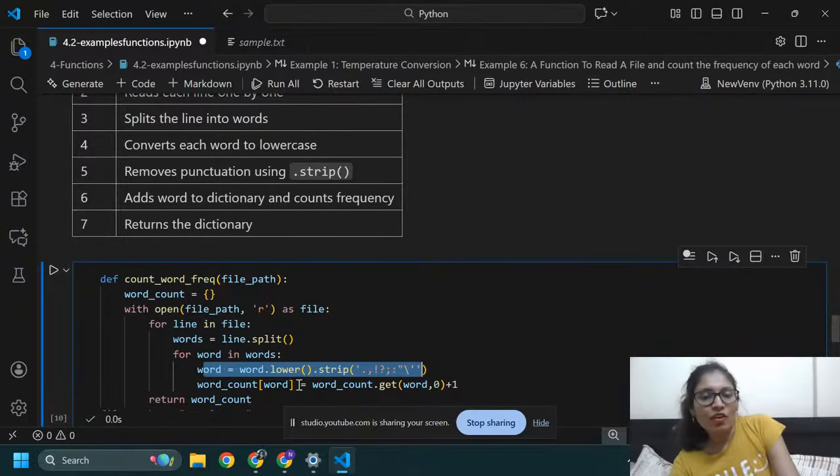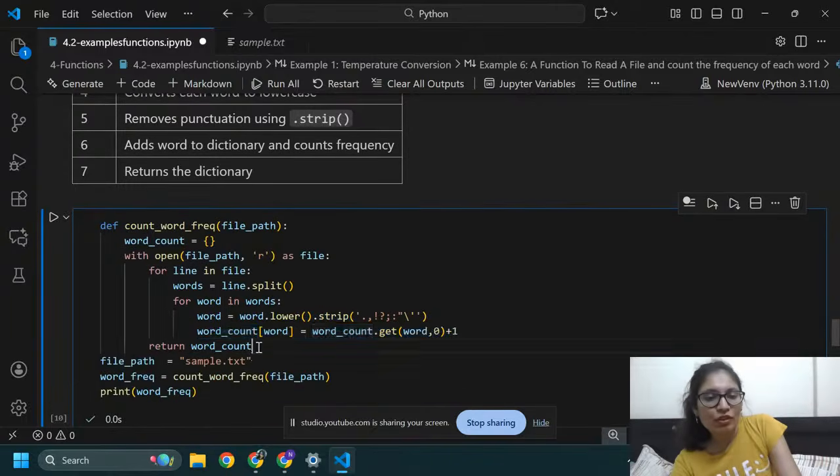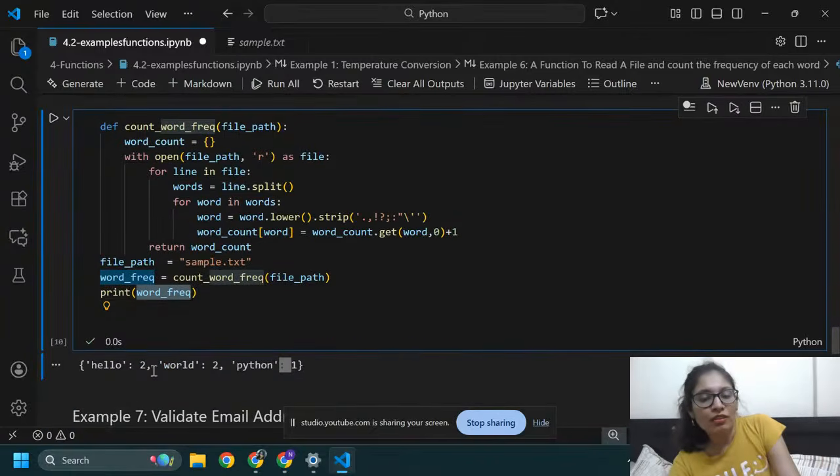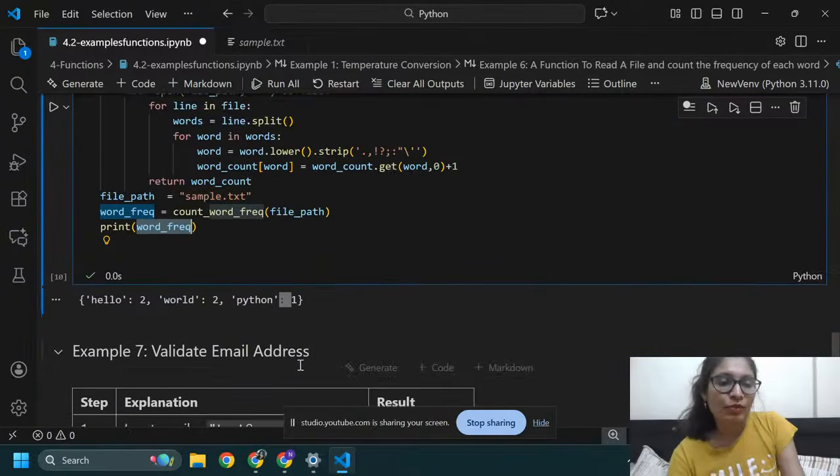Okay, now I'm going to count its frequency by using this line and return the count. This is the file path, simple text I already have in my folder, and word frequency equals this is the function name, and this is the file path. This is the variable name. Now I am going to print this variable. Then I got hello has two frequency, word has two frequency, and Python is one frequency. I hope you got it.